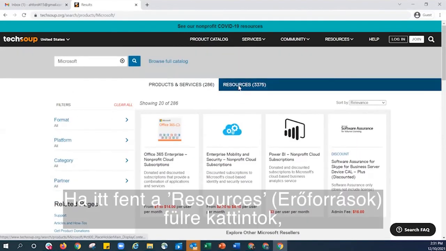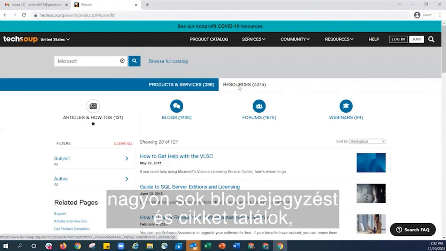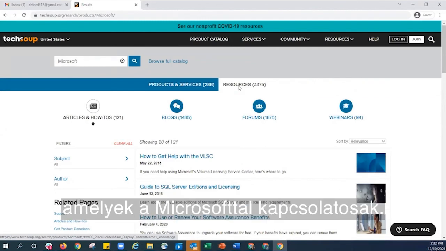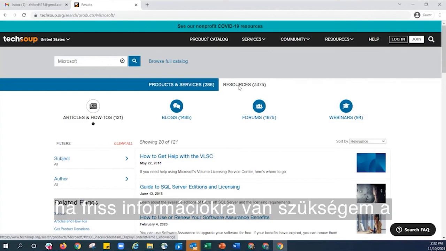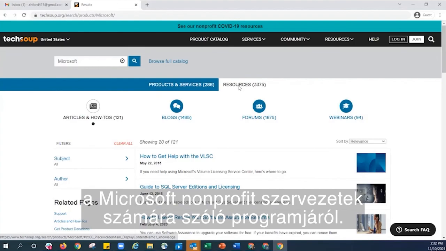If I click on the Resources tab up here, I find a lot of blogs and articles related to Microsoft topics. Again, here are places that I'll go to find updated information about the Microsoft for Nonprofit program.